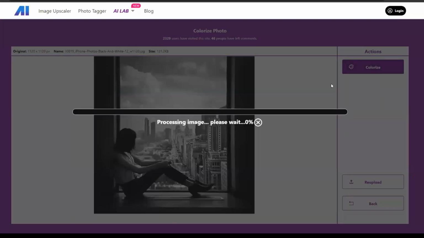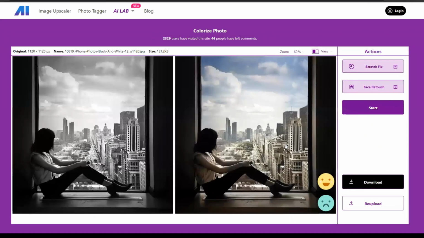Note that some features are available for free, while others require a paid plan after reaching a certain usage limit. Nero AI also offers mobile apps for both iOS and Android platforms for their photo enhancer and upscaler feature.